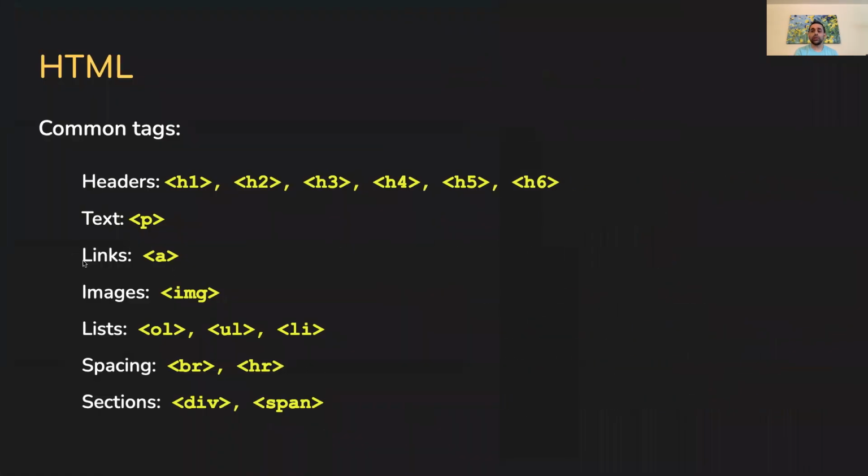Then you can also create links. We talked about that. That's the A tag, also known as the anchor tag. This is how you actually create navigational links within your page or to other pages. Also, for inserting images, the IMG tag is how you insert images into your web page.